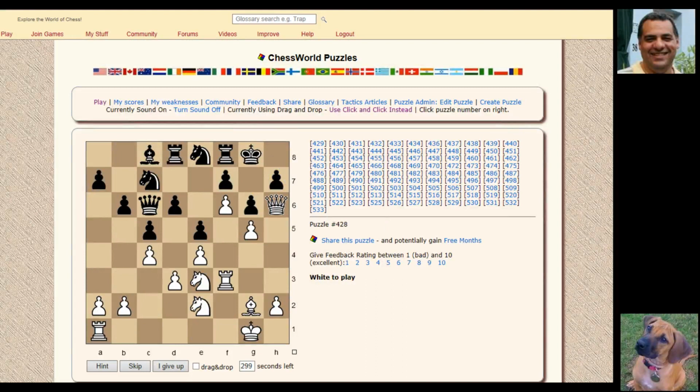So let's see. White to play now. The knight is defending g7. Knight d5, I don't think that helps. Rook h3, I don't think it helps. Knight f5. This looks fairly tricky. I do need to get the rook to support the queen. Rook f4 takes, takes.